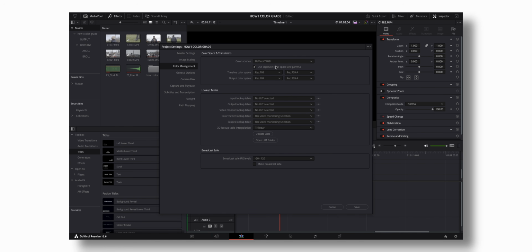But if you don't have a Mac, if you have a Windows, you can leave this to Gamma 2.4 and it will have the best results. But since I have a Mac, I am going to leave it to Rec 709A and then I hit save.